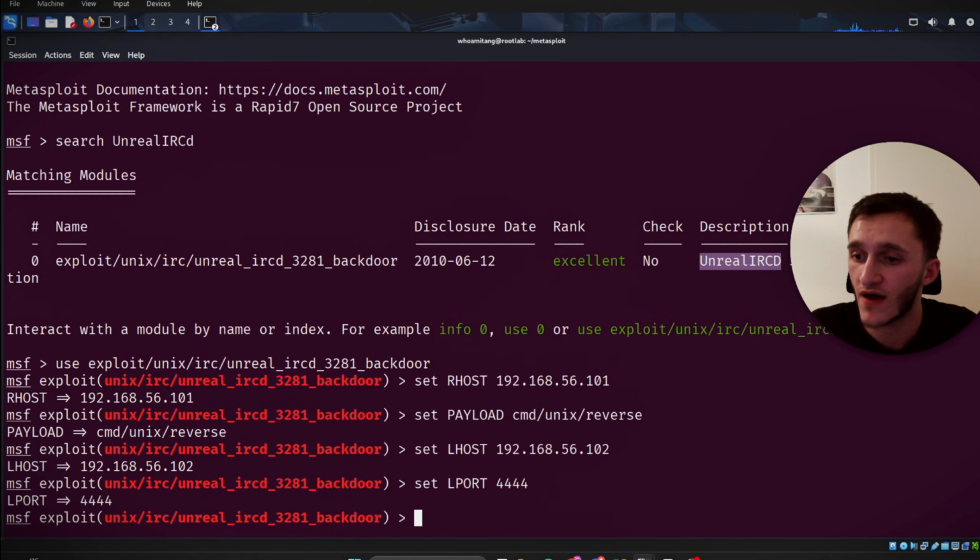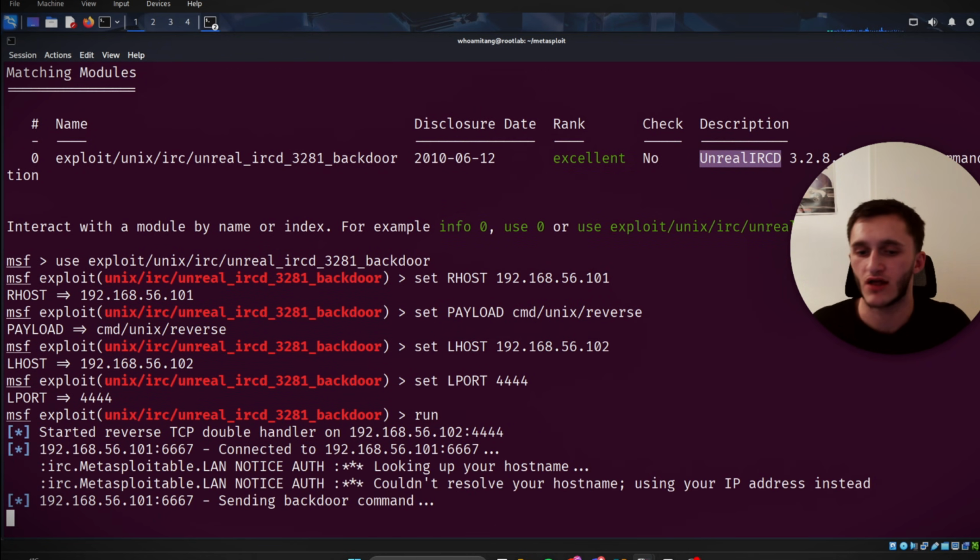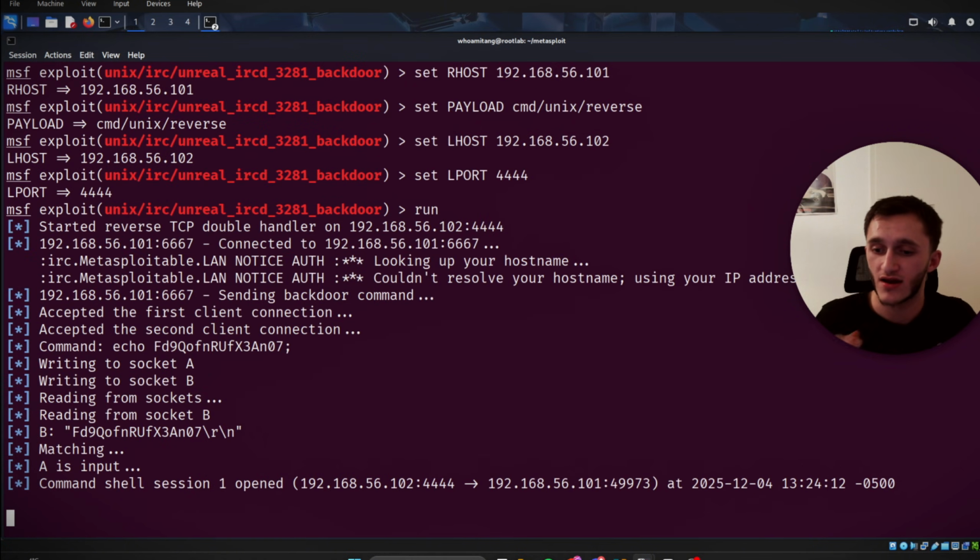Now we need to run this exploit, which is super simple. We just type run. And here, as you can see, the exploit already started. We just need to wait for the exploit to do its thing and finish. And as you can see, it successfully made a connection, a reverse shell to the targeted IP.